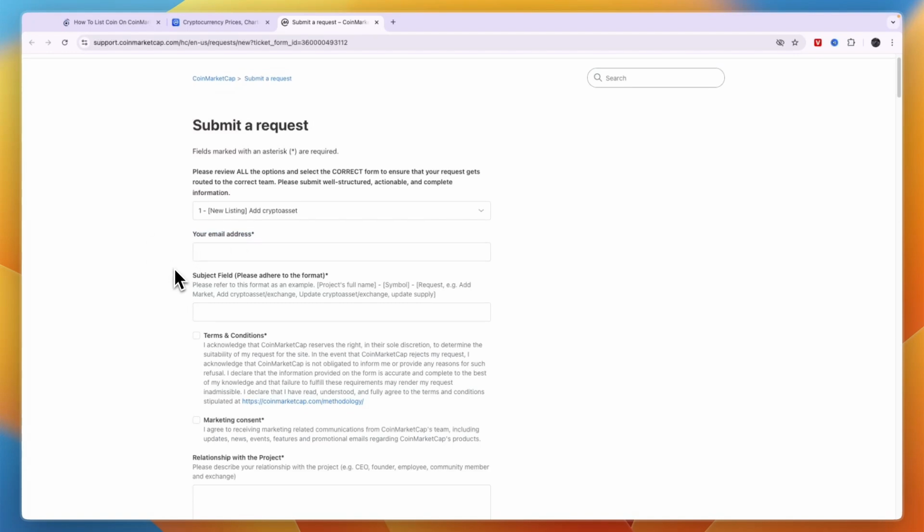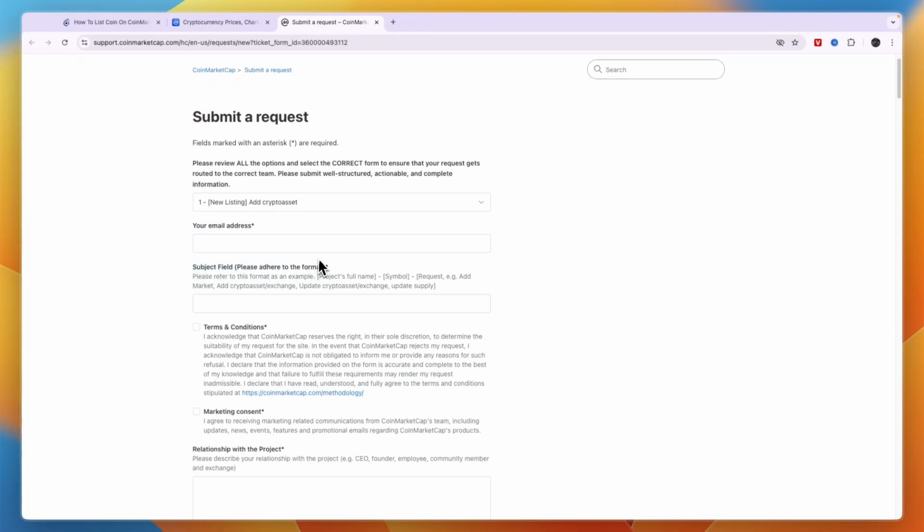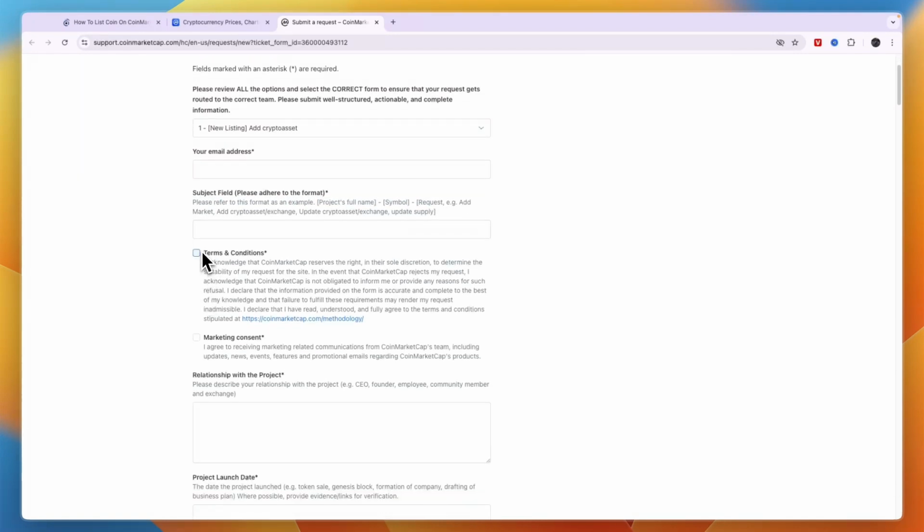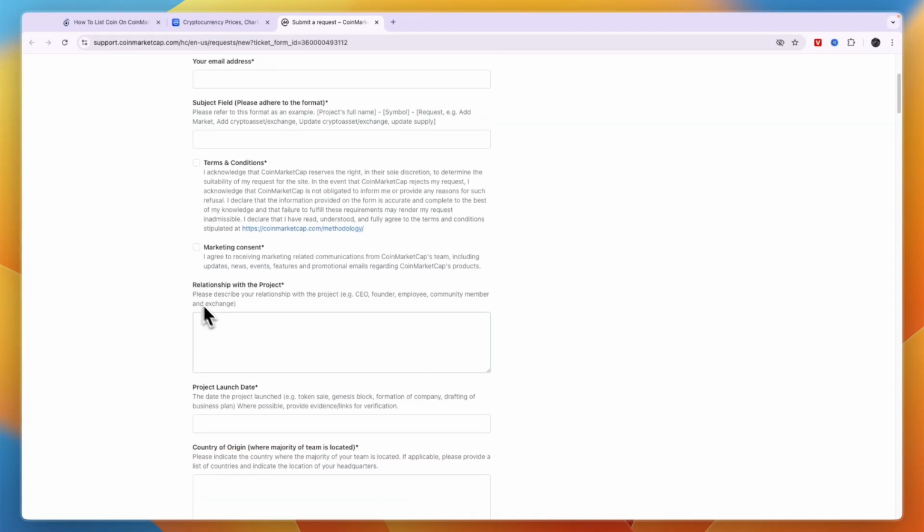Then here, enter your email address, then the subject field. So for example, the project's full name, symbol, and then request to add it to CoinMarketCap. Then the terms and conditions you need to agree to and marketing consent. And just go and write all of this.